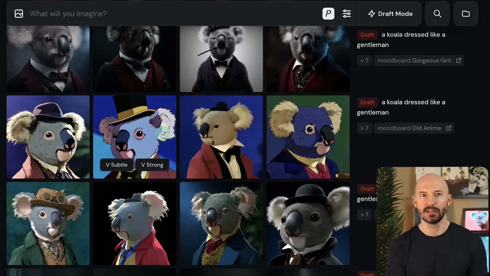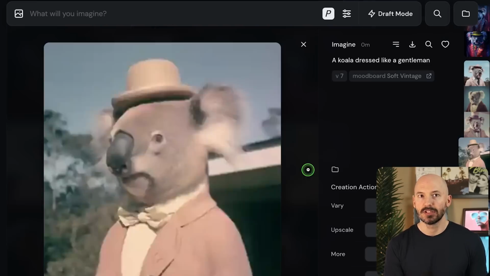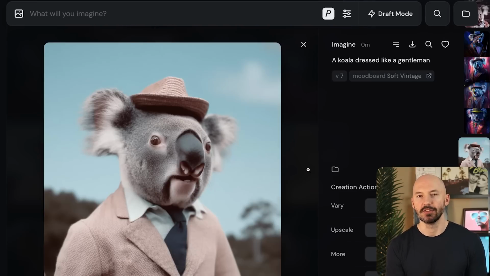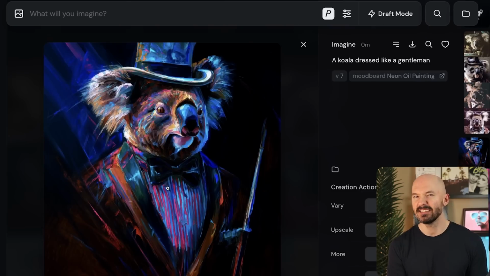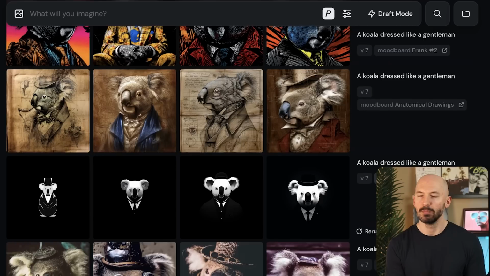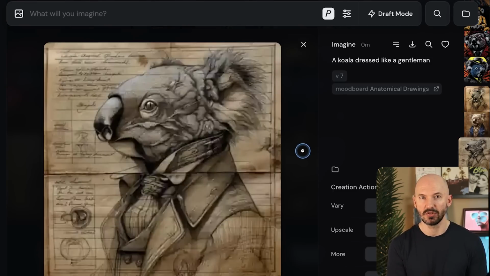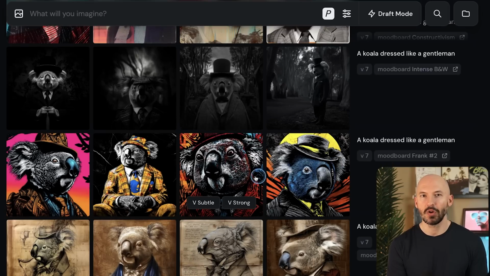Hey, old anime kind of looks decent. Okay, you know what? Maybe not that good. Ooh, soft vintage looks great. Oh, that's adorable. Neon oil painting, really, maybe. Ooh, old tape. This is the best one. Black and white logo looks decent. Anatomical drawings are interesting. Frame 2 was always one of my favorites.